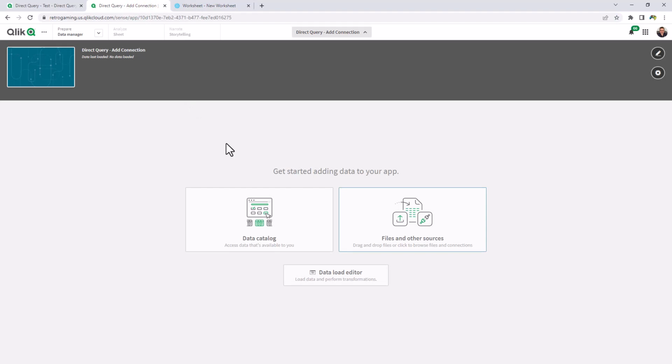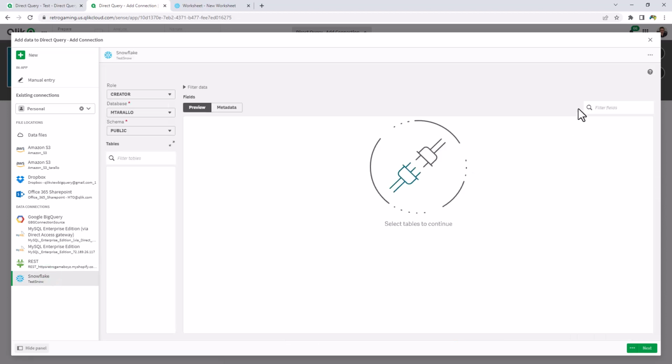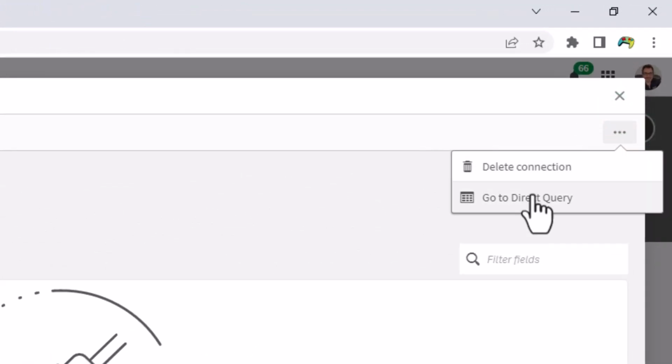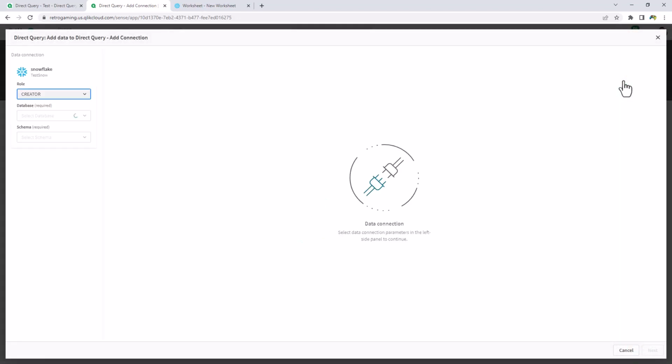It's important to note that the Direct Query data connection for Snowflake in this example can only be added through this data manager interface. So when you create your connection or you select your connection from this UI, you'll have an option in the upper right to go to Direct Query. Understand that the traditional approach of adding data into the Qlik Analytics engine is from what you see here when selecting the connection, but to go to Direct Query, you must choose this menu option and choose Go to Direct Query. Now this will provide you with the user interface for Direct Query.